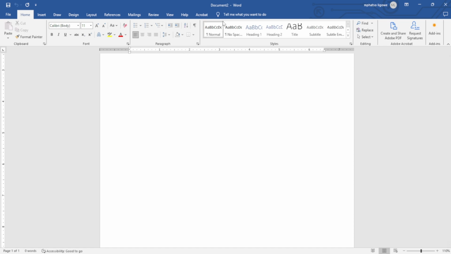The very first thing you are going to see when you open a new document is the name of your document. This is found at the top of your screen. As you can see here, mine is written Document 2. This is so because I have another document that I have opened. If the document is saved, you will see its name here.